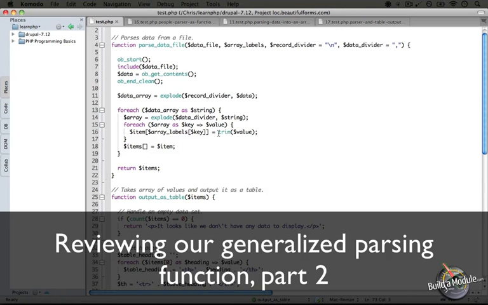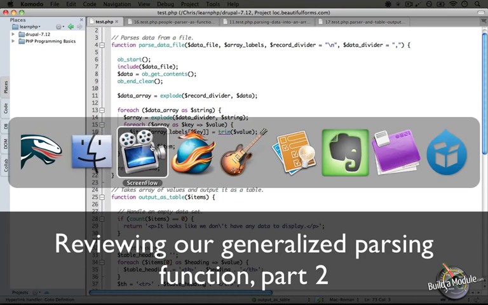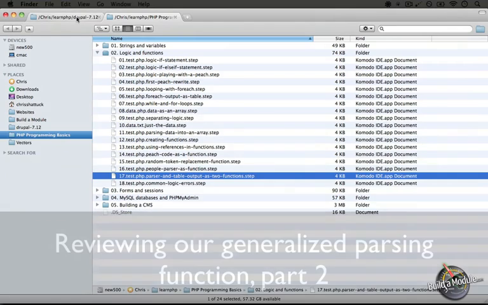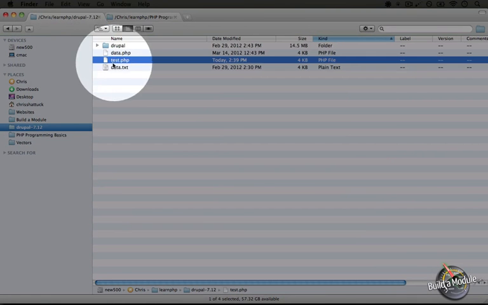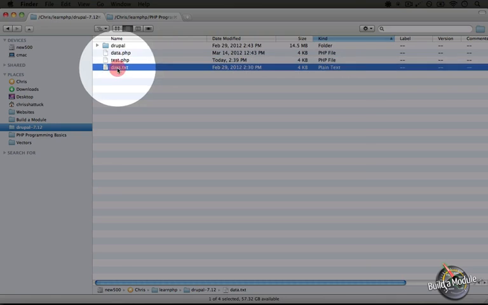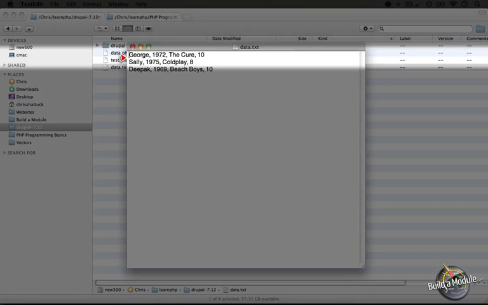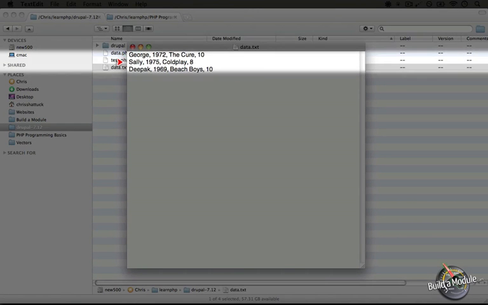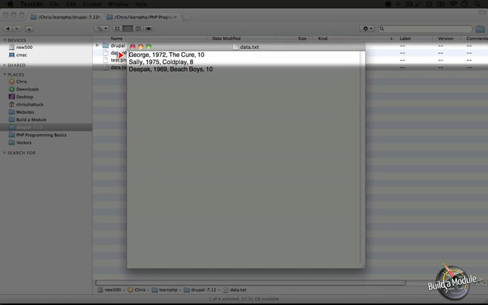Now let's go ahead and take a quick look at the data, just to be clear on what we're pulling in. I'm going to jump to my script directory where I have my test.php file, and I also have my data.txt file. I'm going to open up that one. Now you see here we have 3 lines. We have George, Sally, and Deepak.